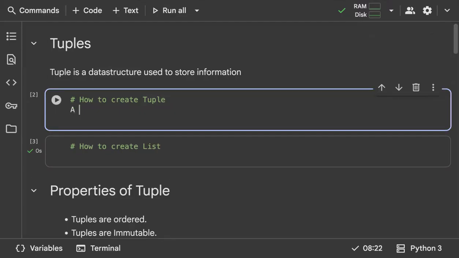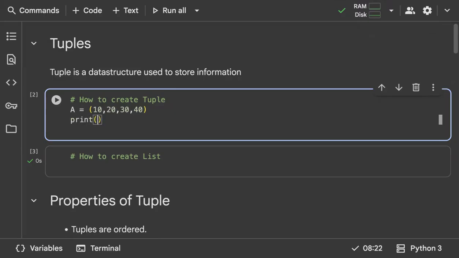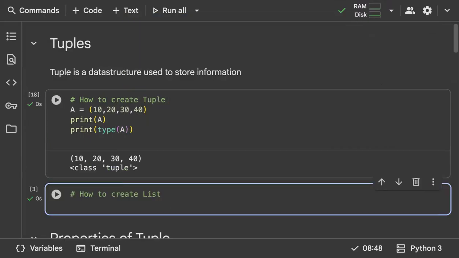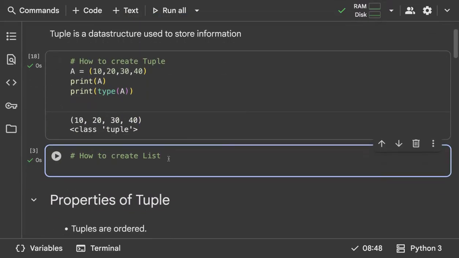The first way of creating a tuple is just using a equals, using round brackets, and writing values with comma separation. So this is one way of creating the tuple. And if you want to know the type of a tuple, you can just use the type keyword. Great. There is another way of creating a tuple, that is using the tuple function.